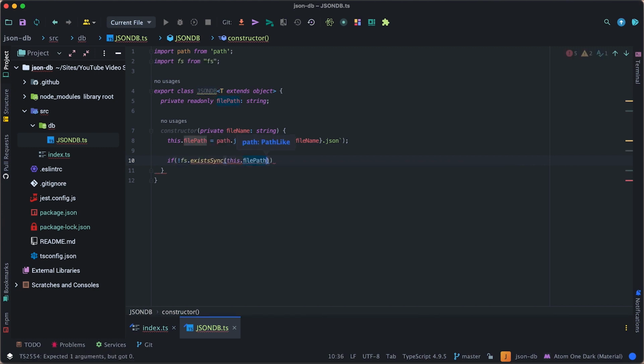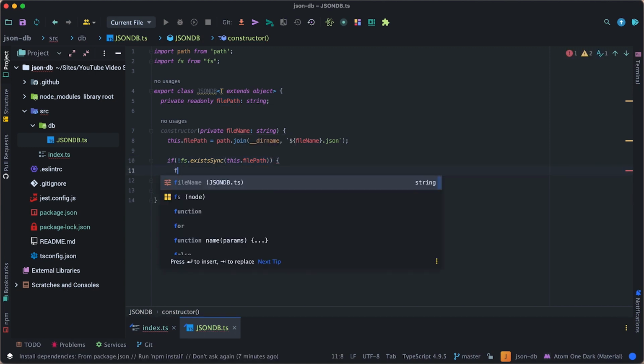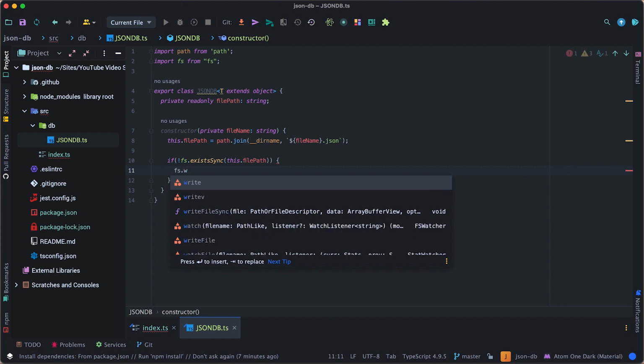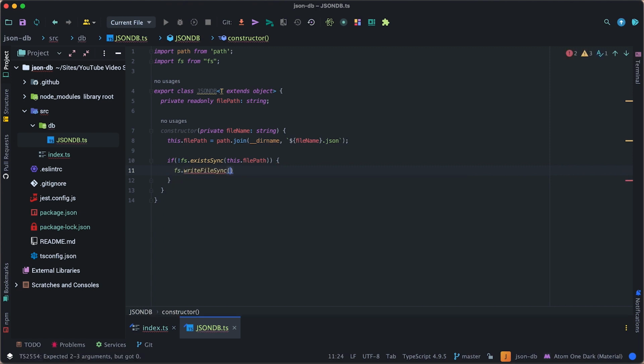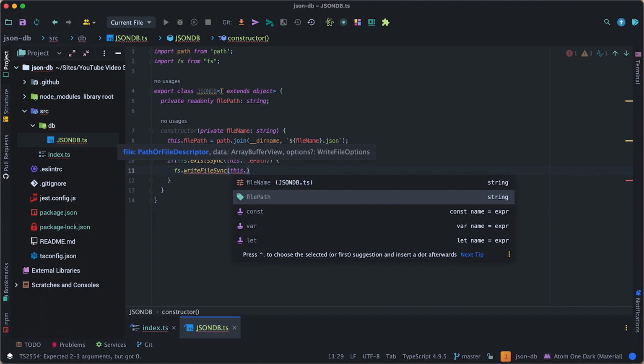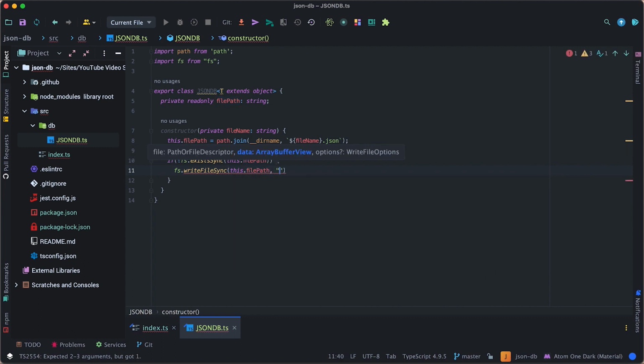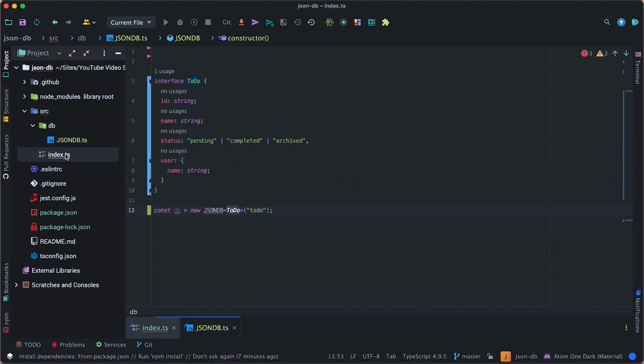So we're gonna do file path. It's only bad if you... This is pretty quick, so I'm not too fussed about it. So we're gonna write file as well, synchronous. We're gonna do file path, and we're just gonna do an array, and we're gonna say UTF-8, and just like that, we have our stuff. So let's try it out.